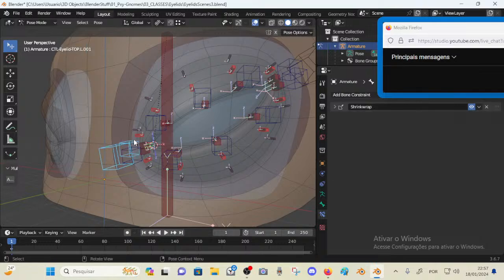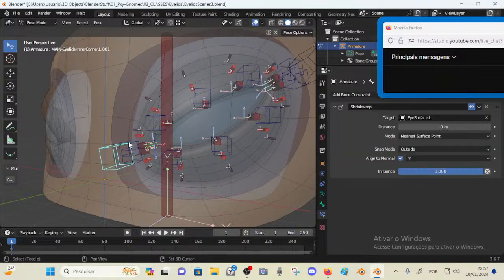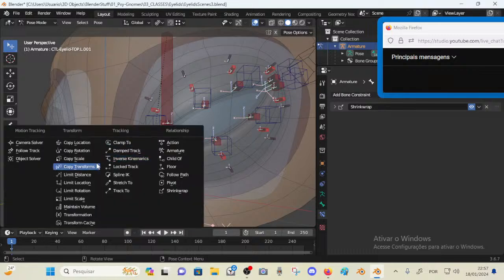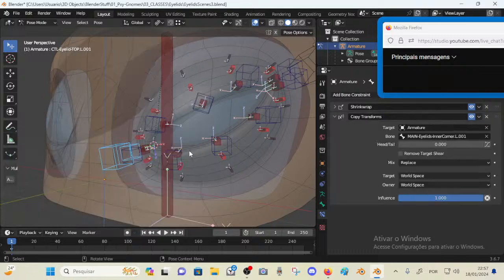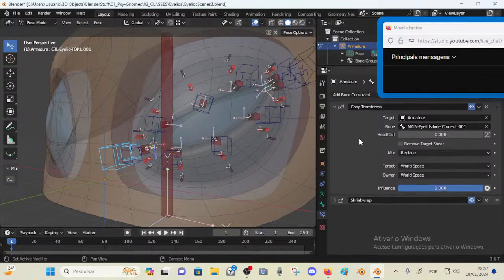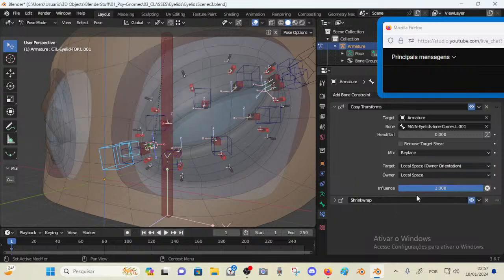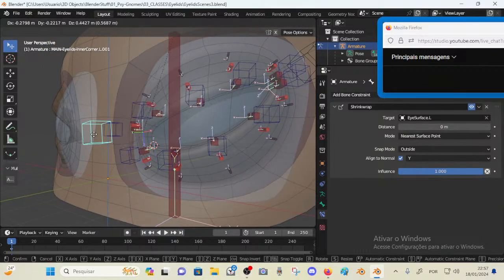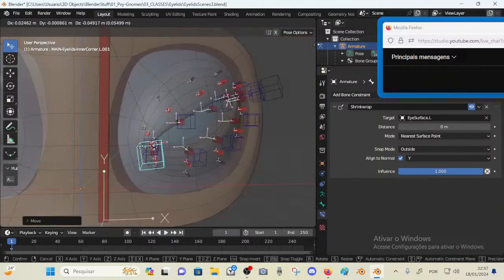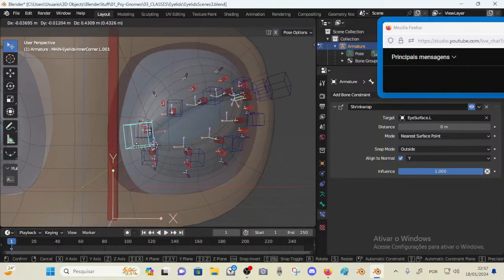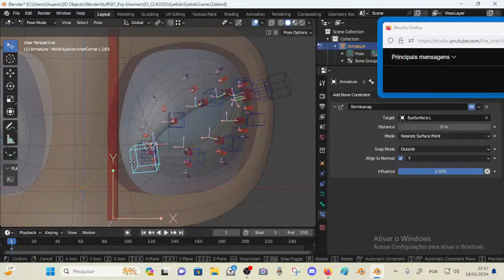Since these ones don't have copy transforms, now they will have. So copy transforms, but before the shrink wrap, and then of course it is local with owner and local space, and before original. And so now we see that if I bring this bone, it's just like posing this bone, right? It's just that it is higher in the hierarchy.